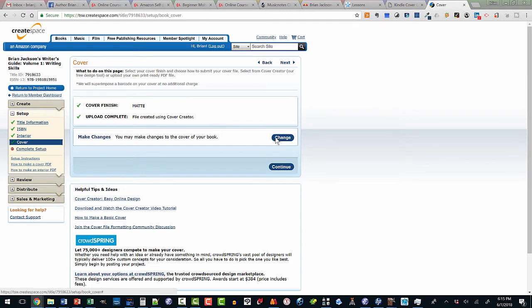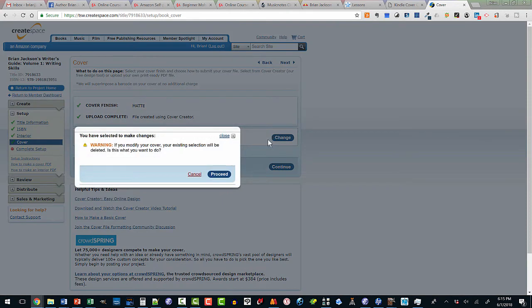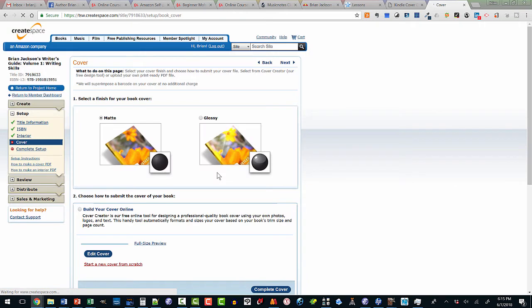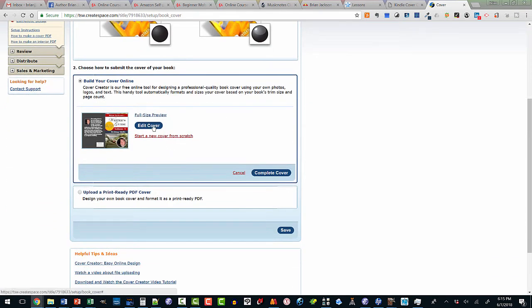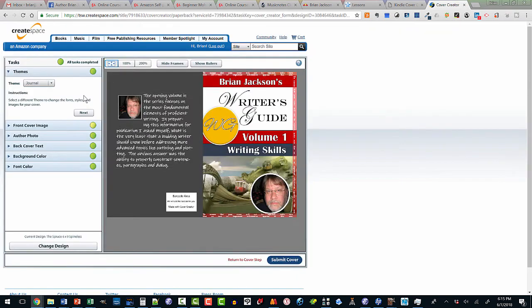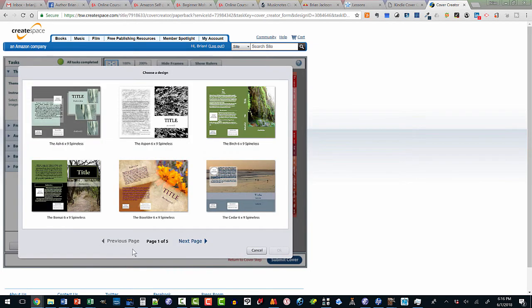So let's go ahead and we'll change this book cover. Proceed. I've already defined this book cover, so it's asking me, do I really want to change it? And we'll edit book cover. And notice here that the book cover that I used, in fact, let's go to themes. Oh, that's just theme. Change design. There we go. I want to show you which design I'm using.